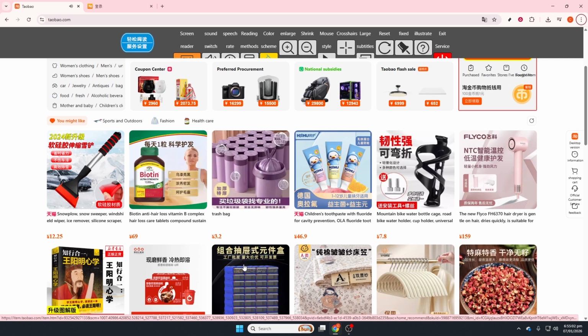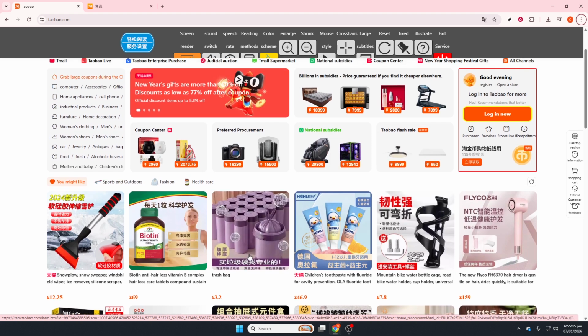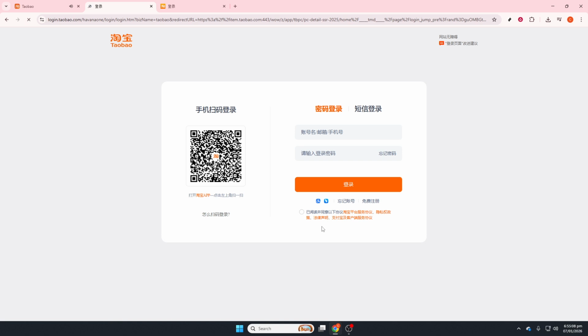Next, search for the item you want and click into the product page. This detail page is where you'll find the seller's contact options, product specifications, shipping info, and everything you need to start a conversation with the store.